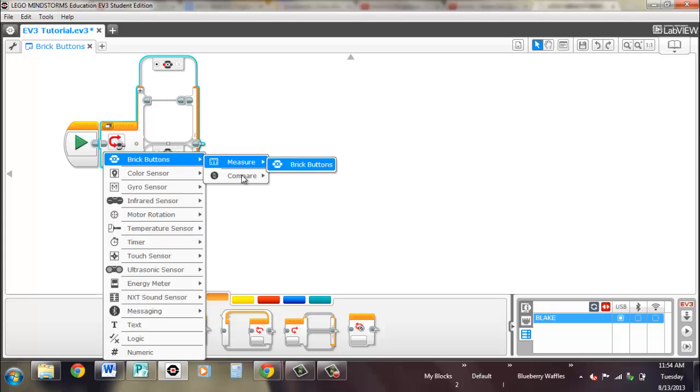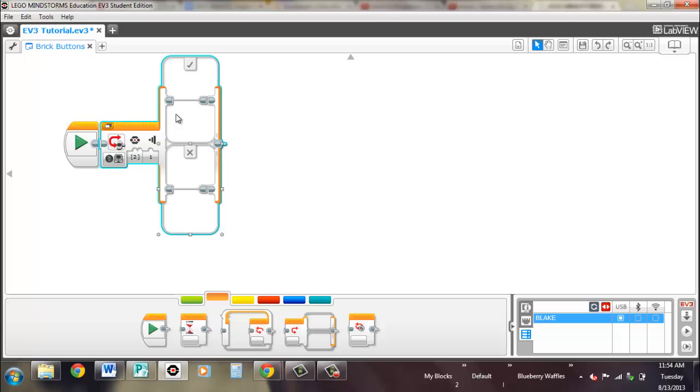And if we go to the compare mode, it's a true or false again. So what you'll do is you can select multiple buttons. If any of the buttons meet the requirement of whatever the state that you set, then it'll be true, and it'll run this part. If not, it'll run this part. So let's just say if it's center and right. If either of them are pressed, then it'll run true. If not, it'll run false.